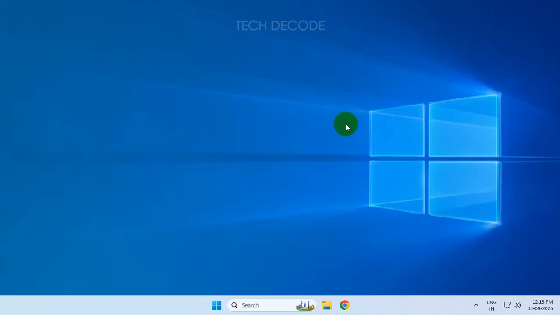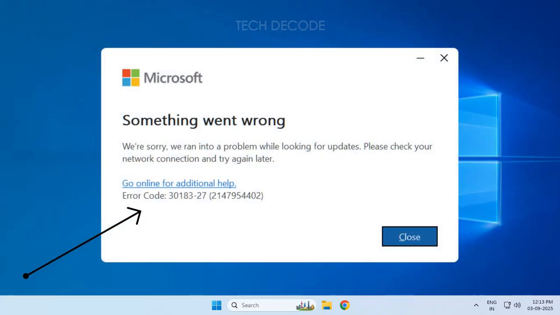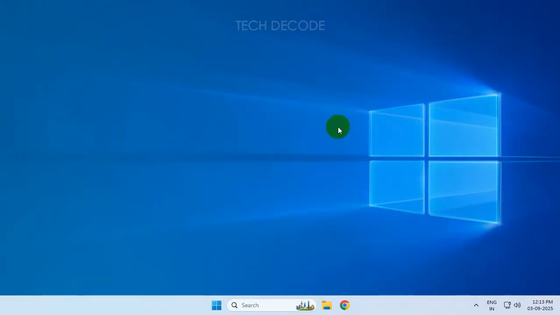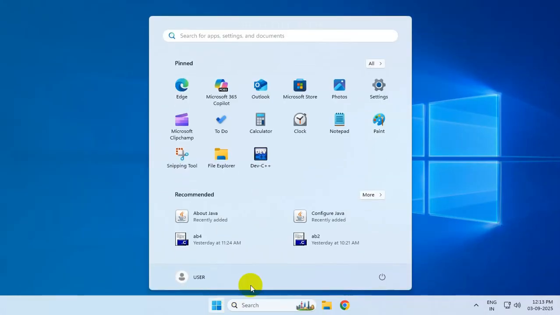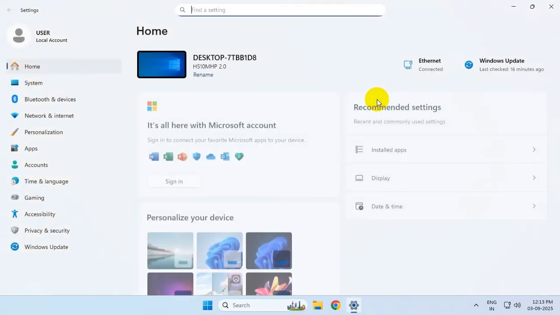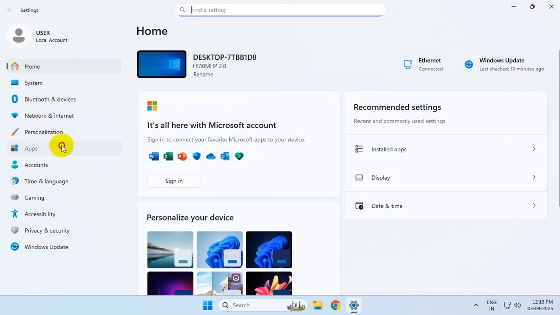Hi everyone, let's see how you can fix this error code in Microsoft 365. To get started, simply go to Windows Settings. From here click on Apps.